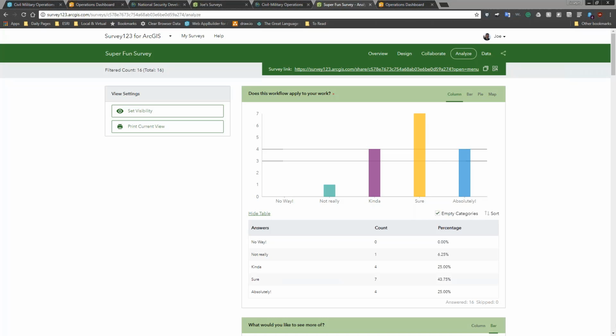Perfect. I have another question asking, do I need to include a geopoint question in my survey? No, you don't. Go ahead, Joe. Yeah, you don't have to. If you want to attach a spatial reference to that survey entry, then you should put one on there, but you don't need it. Not at all.